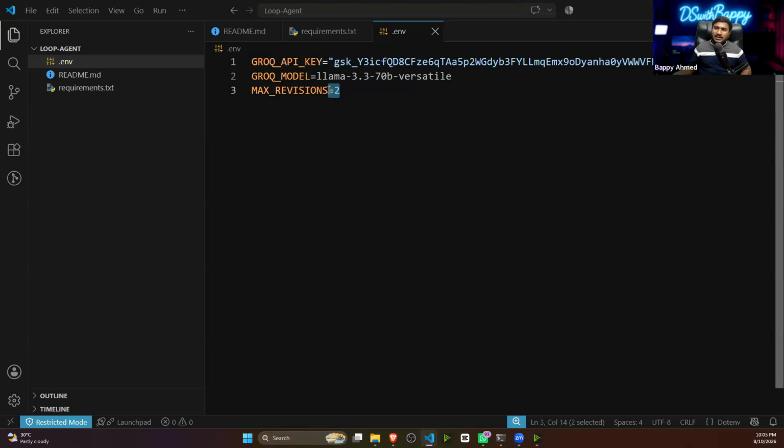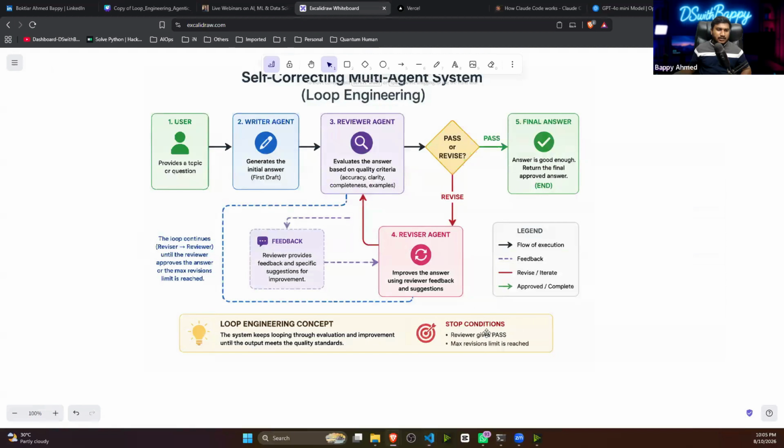Now, can anybody tell me what this max revision parameter is? I think you can see it in the architecture. This stop condition, maximum revision, means a limit. Let's say my writer agent or revision agent is not able to write the content properly. After two revisions, that means two iterations, it will stop the loop, because I have added the maximum revision here.